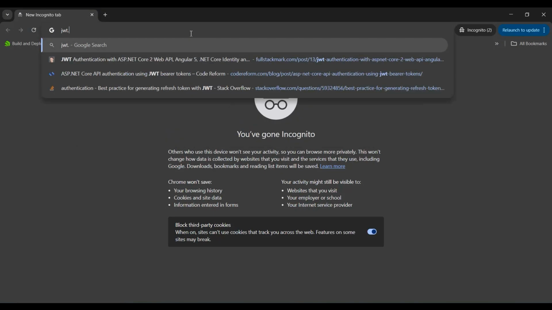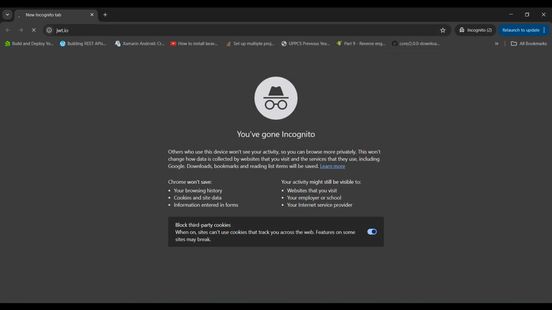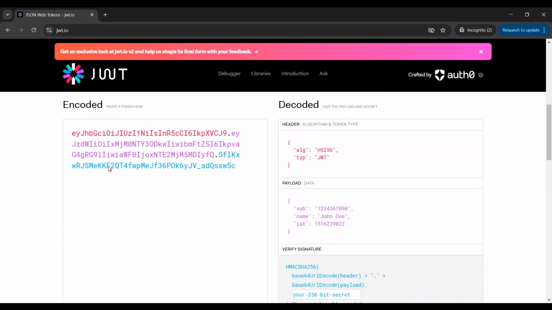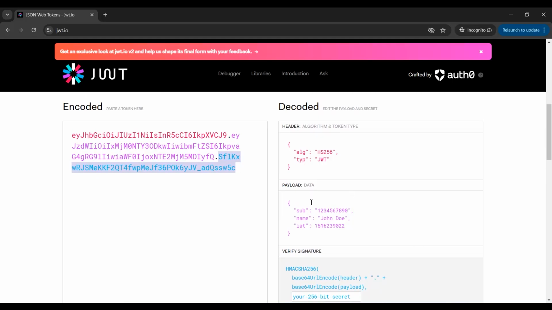And if I go ahead and open the jwt.io website, which is actually used to see the contents of the JWT token. And here on this website, you can see they have a sample JWT token, and here you can see the decoded contents of that token. So the first part is the header, this red one. Then we have the payload, which is here, and then we have our signature. And in this payload you can see information like sub, name, and issued at.